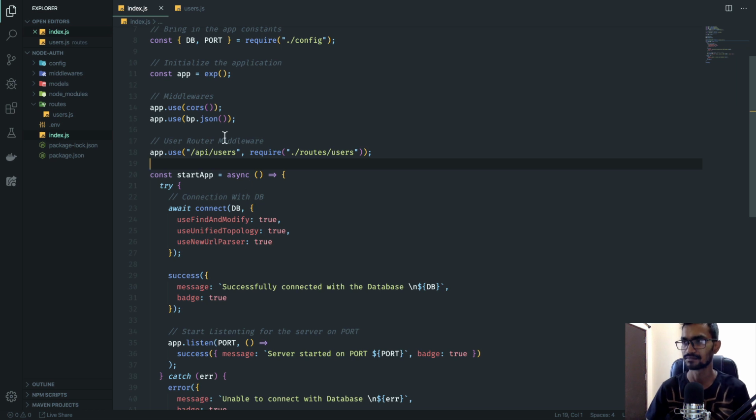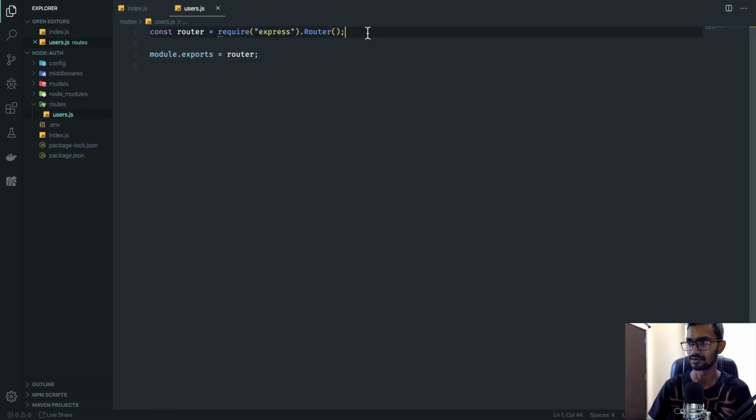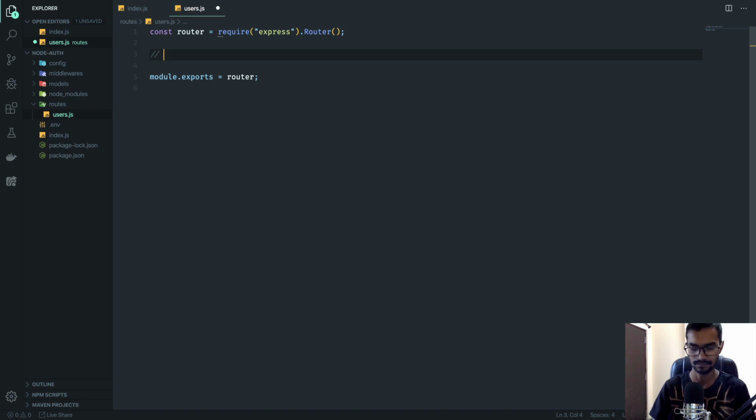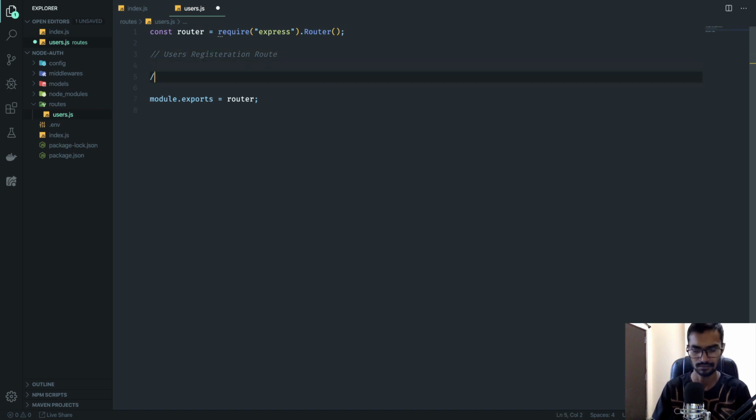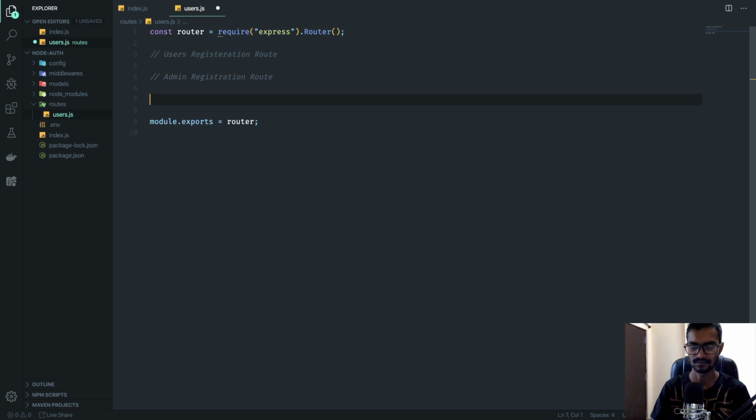So there are a couple of things. Users registration route, admin registration, then we have super admin registration route. Okay, so these are registration routes.